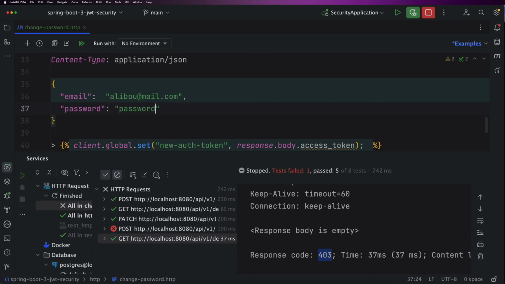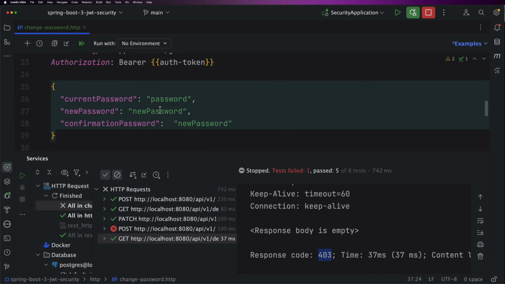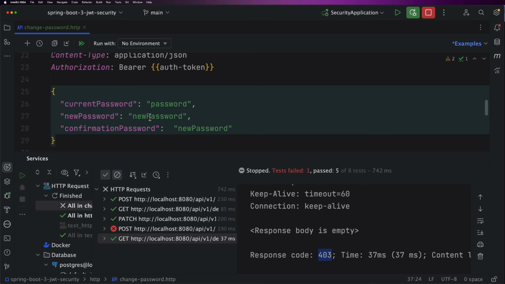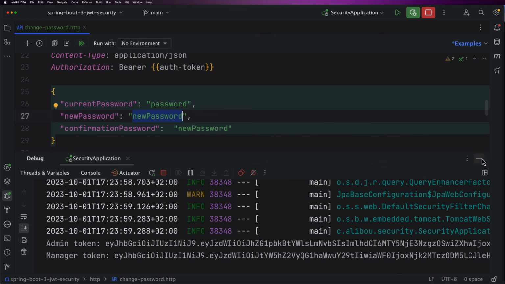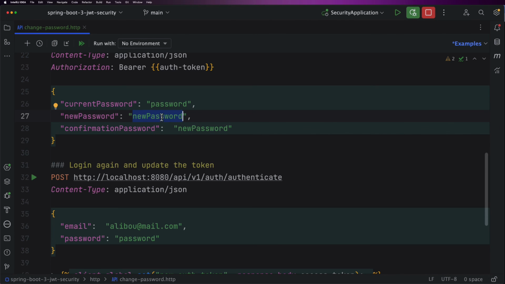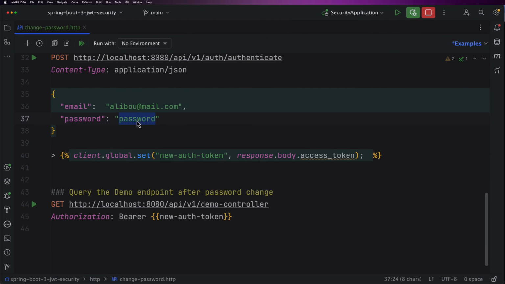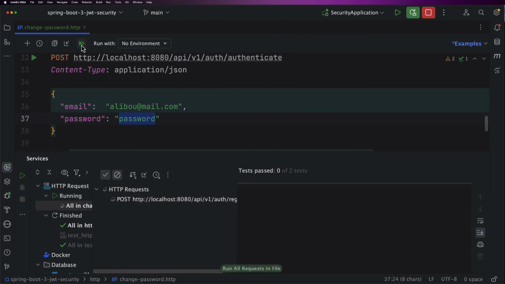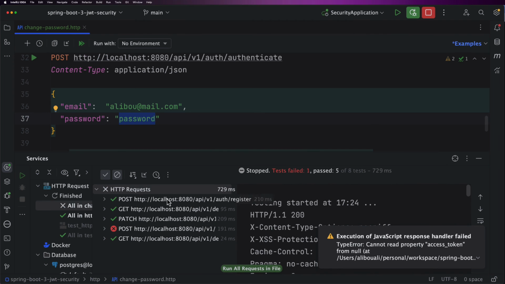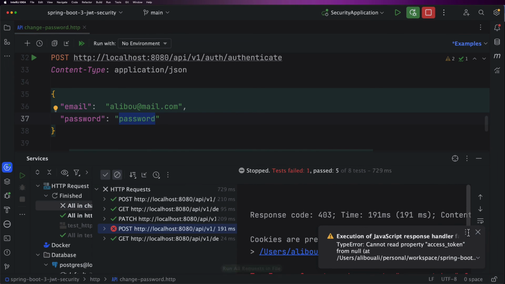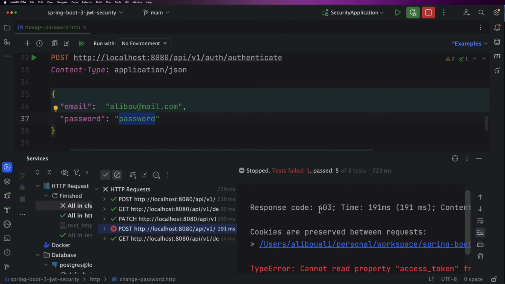So now let's do the final test. I will use password, which is the old one. So now I know that the user has this new password. Okay, I will restart the application. So my application is up and running. So now if I use here the old password, also the same should fail. So let's rerun again. And now we see that the authenticate also did not go well, and we have this 403.